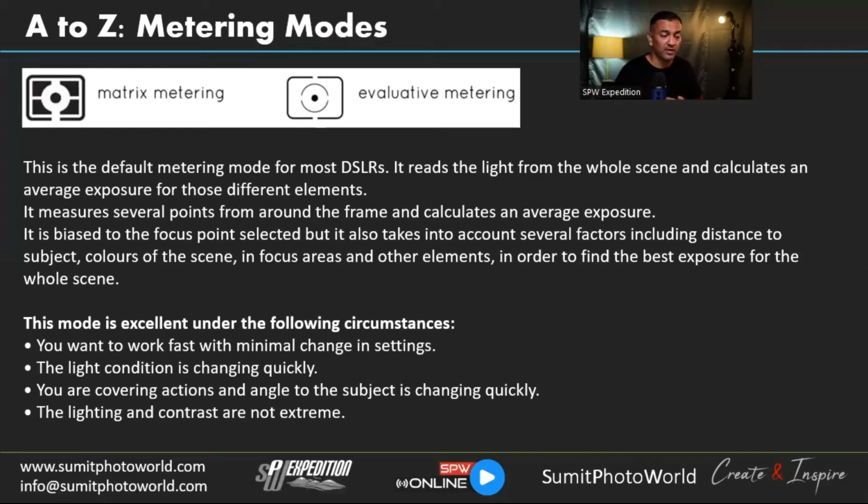So if you are covering event photography and there are a lot of changes in the angles and you are trying to capture some moments, with matrix metering mode, most of the time you'll see that you can work with it easily. The lighting and contrast are not extreme, so when there is not much contrast in the lighting, you can easily work with matrix metering.